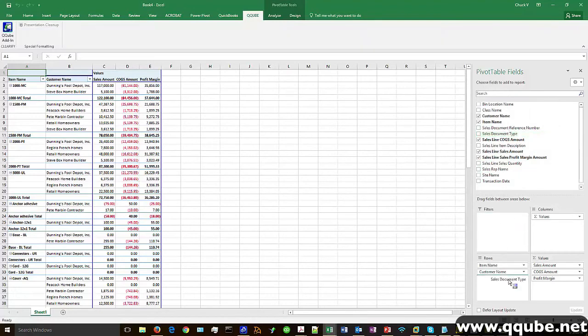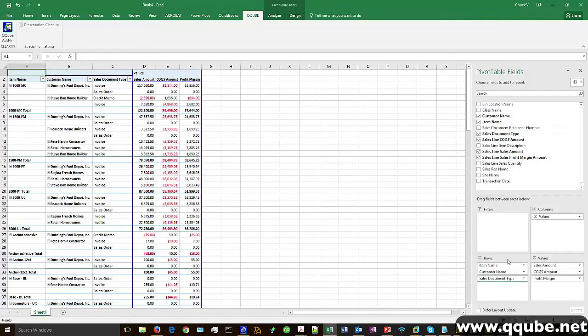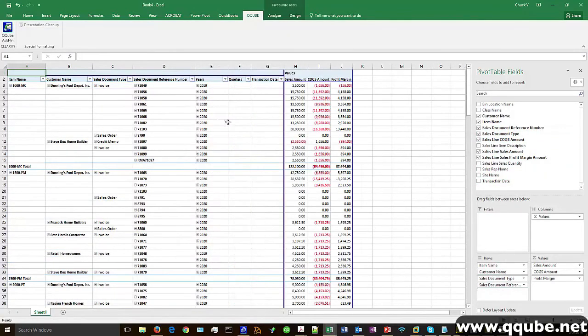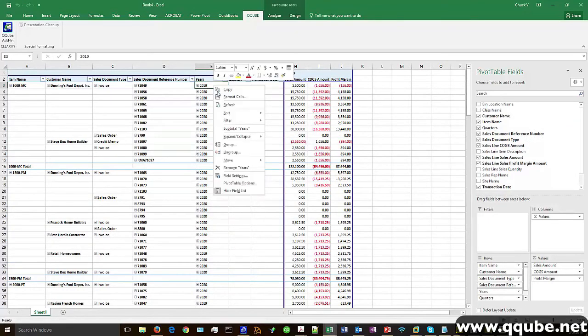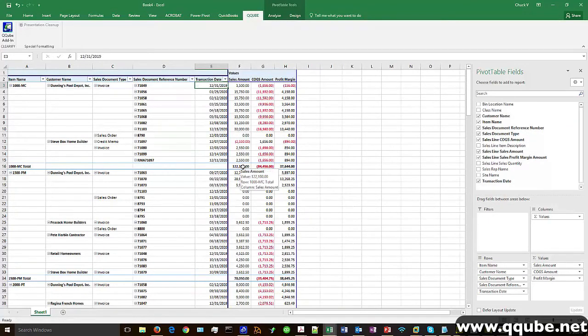So if I brought in the document type and the reference number, and I brought in the transaction date, you see I've got down to the line item granularity for just about anything. Nobody has this level of detail available in any other tool.